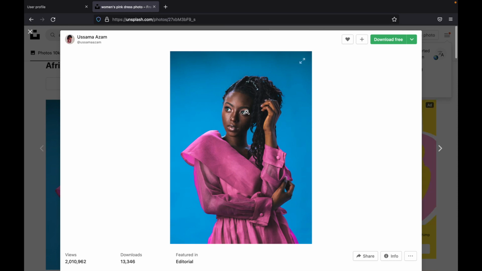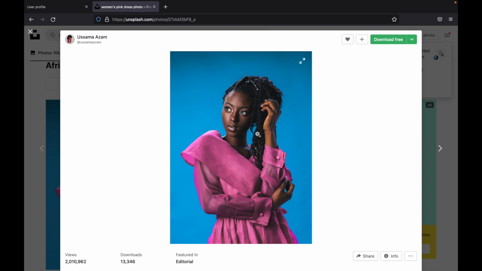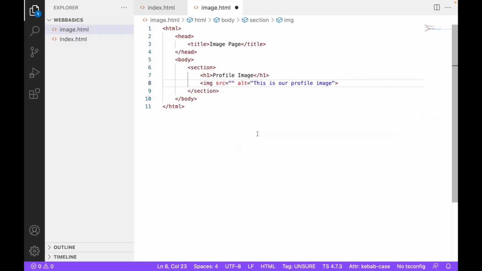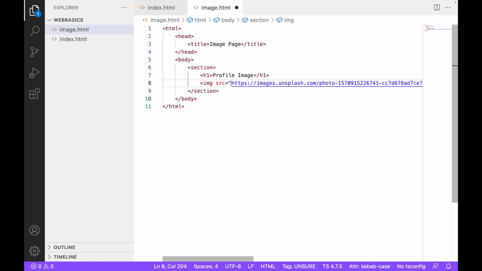Let us right click on this image, copy image link, back to our code, paste. Basically, what we've done is take an image from Unsplash just to show you an example.